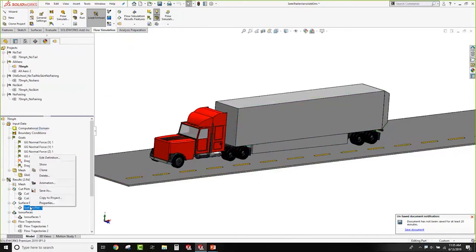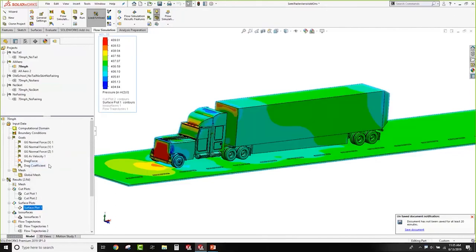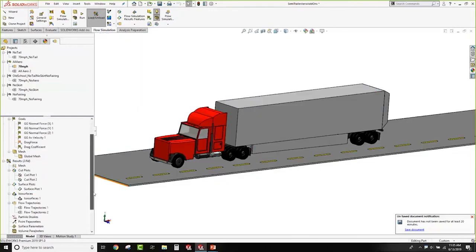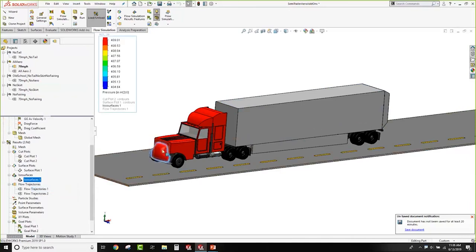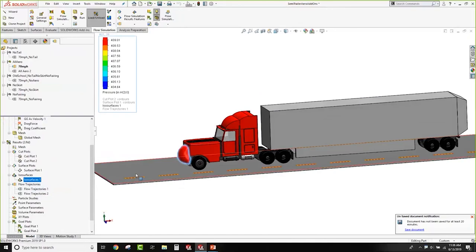All right, another option for results, a surface plot. So this one I'll just go ahead and show is a pressure plot on the entire vehicle, on the entire semi-truck. ISO surfaces, this is kind of like a surface plot, but with a 3D look to it. So if I just show that, you can see in the front that there's this bubble. That's a pressure plot, kind of giving you some depth to how that looks.